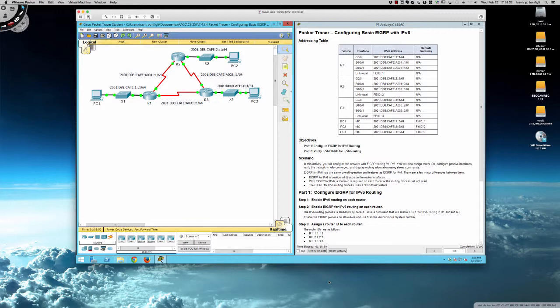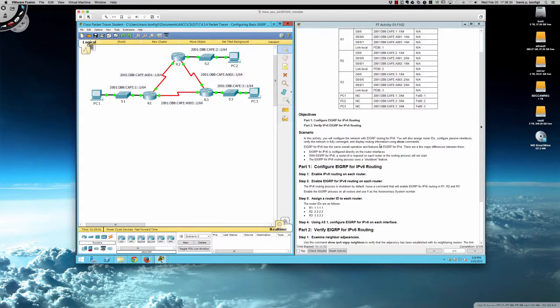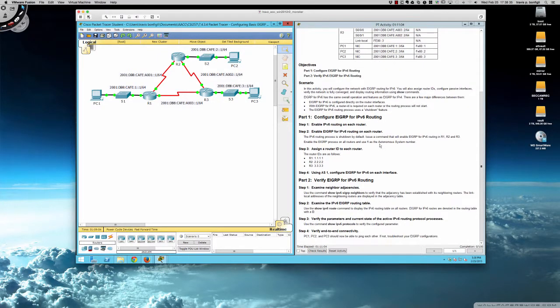This evening's video tutorial is going to be on Packet Tracer Activity 7.4.3.4, where we're going to delve in and take a look at EIGRP for IPv6. So we have our address table here with all of our global and link local IPv6 addresses. And this activity is actually going to walk us through the steps, which is good. It kind of eases us into the IPv6 portion of the configuration when using EIGRP.